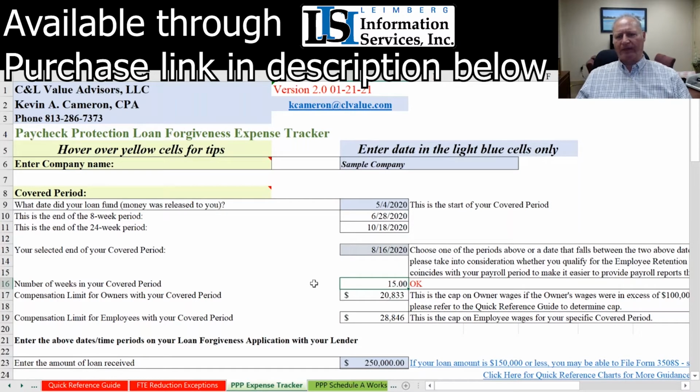I don't suspect that's going to be a significant issue for a lot of borrowers, but that might be one reason why you'd want to extend your covered period further, maybe even up to the 24-week maximum. If your loan amount is $150,000 or under now, that's a new rule that changed also that will allow us to file the Form 3508S.